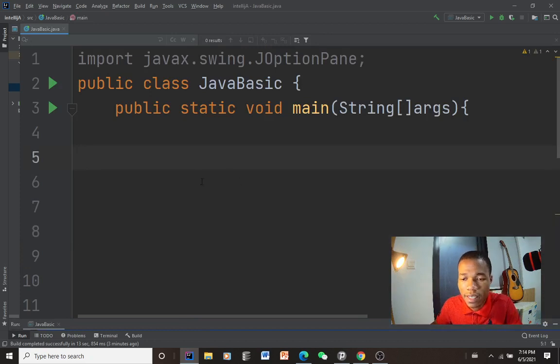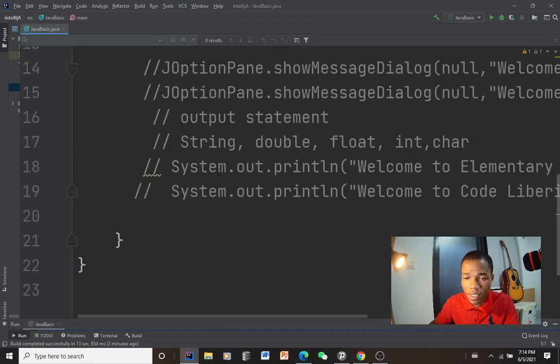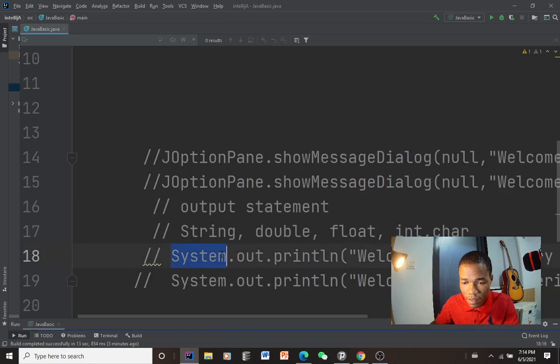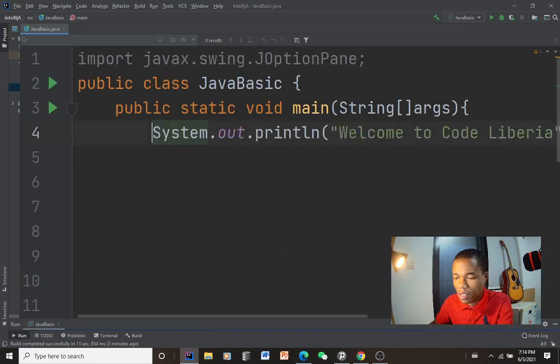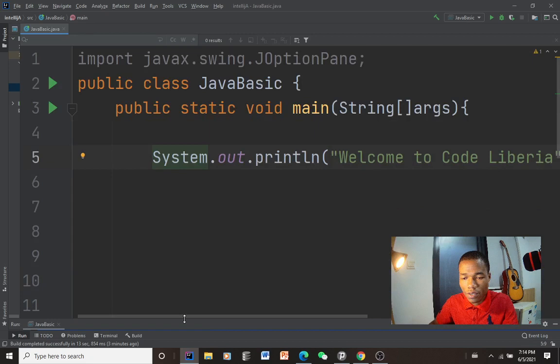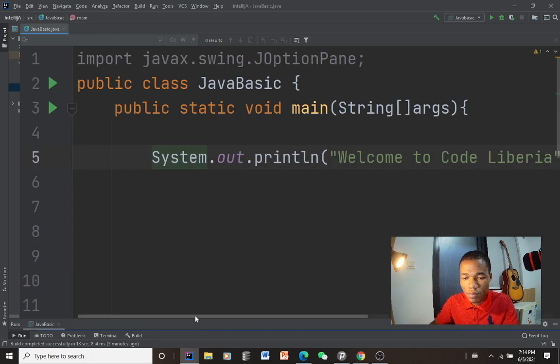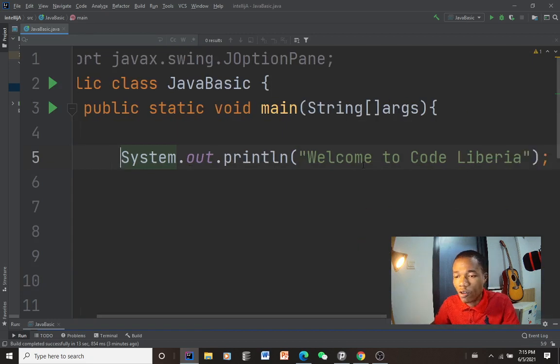Okay, all right guys, let's get started. Now what if a question is given to you, let's use some example here. Let's get this from here, the last statement. Okay, let's put it here. All right, so here we got System.out.println welcome to Code Library, right? You can use other statements too that best suit you. It's fine, you don't have to use specifically Code Library.